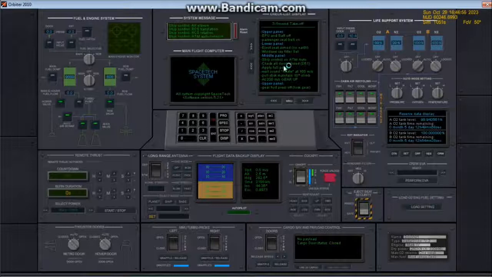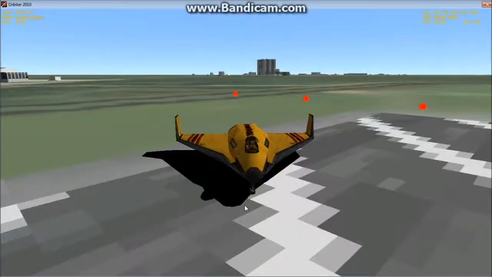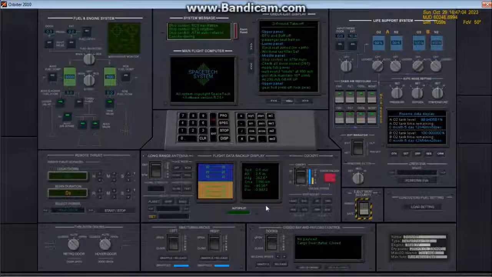The next thing we have to do is close our cabin hatch. So this is going to go ahead and close now, and when it closes, you'll see the life support system start flowing. Okay, there it goes.